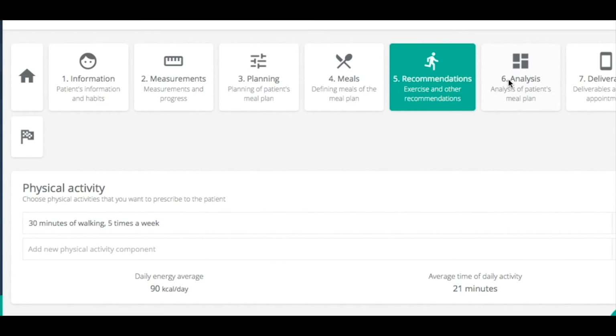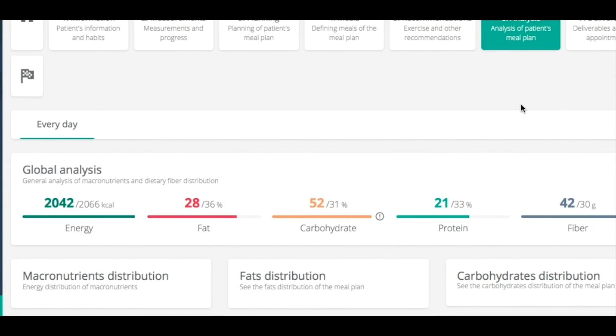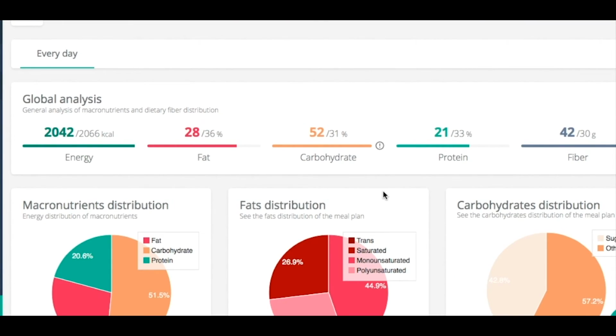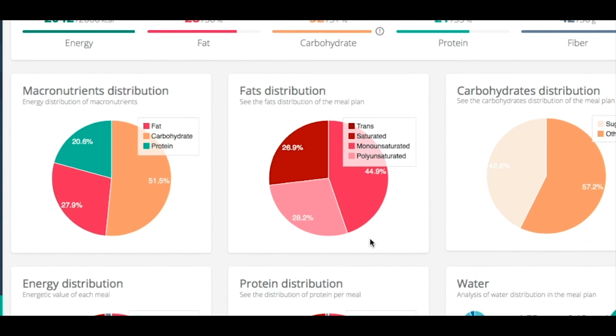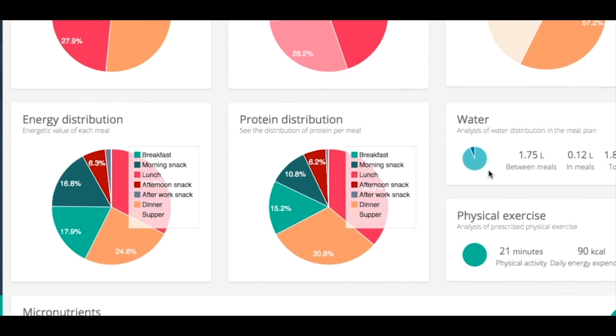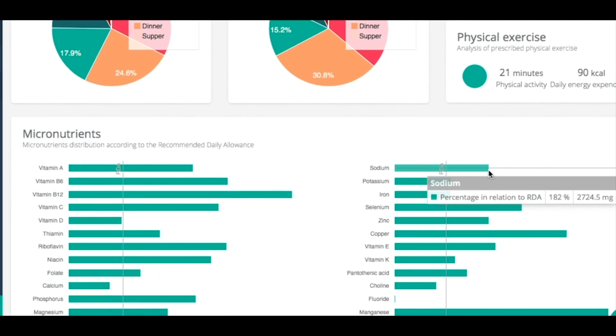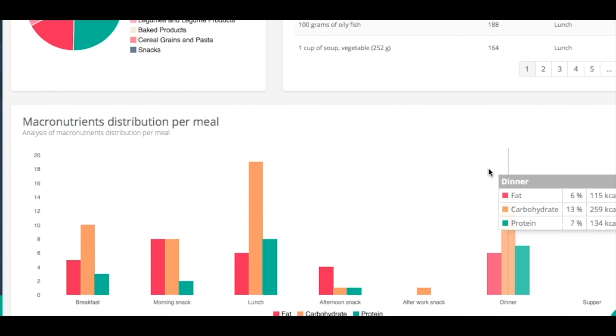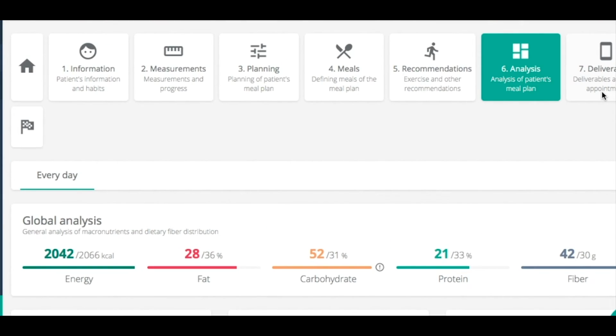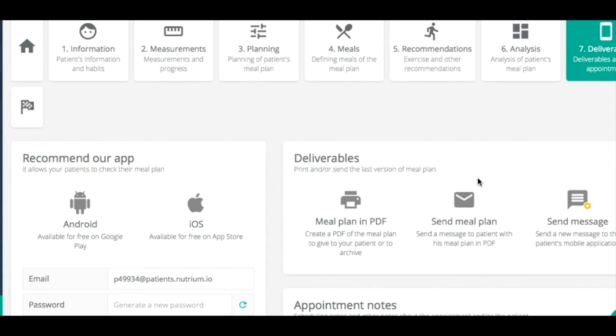So on the 6th tab, which says analysis, this gives a breakdown of the meal plan that you have created. So it gives you the macronutrients, it gives you the fat distribution, carb distribution of starches and sugars. So it really does give you so much information. I really am impressed. And the final tab, which I suppose is the most important, it's about how the patient is going to remember what has been discussed in the consultation.